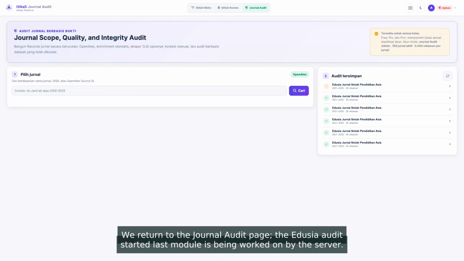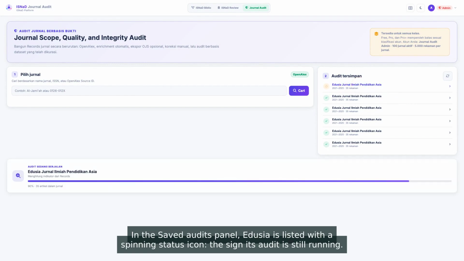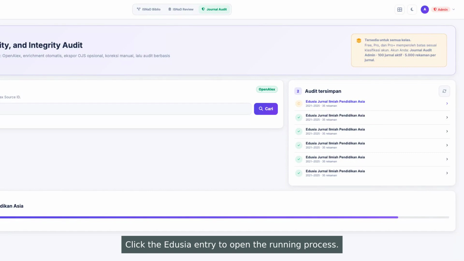We return to the Journal Audit page. The Edusia audit started last module is being worked on by the server. In the Saved Audits panel, Edusia is listed with a spinning status icon, the sign its audit is still running. Click the Edusia entry to open the running process.